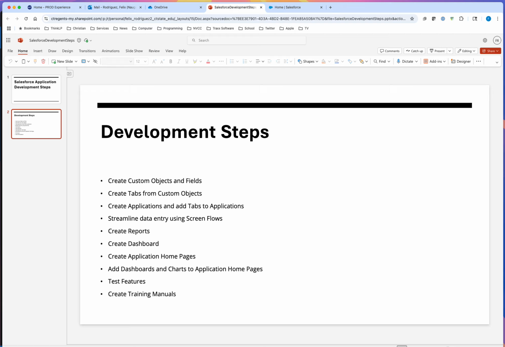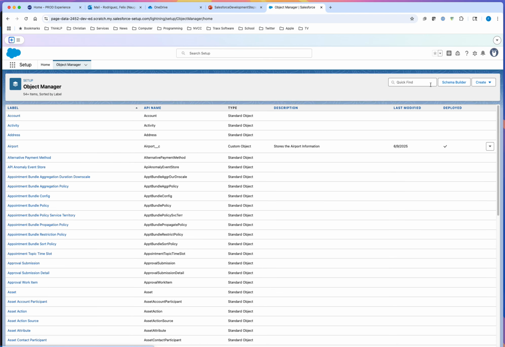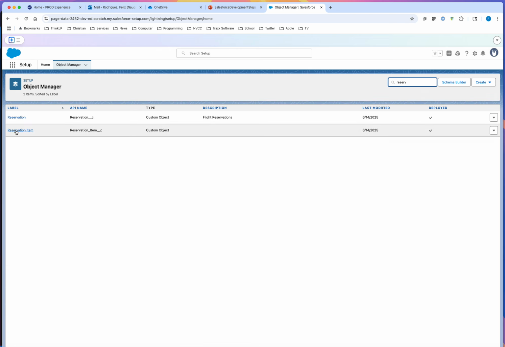Salesforce Development Lesson 9. Today we're going to be moving on from custom objects and fields, and we're going to start covering how to create tabs from custom objects. Okay, so first place we want to start is we want to actually go back and fix the reservation items. So we'll go ahead and do that.